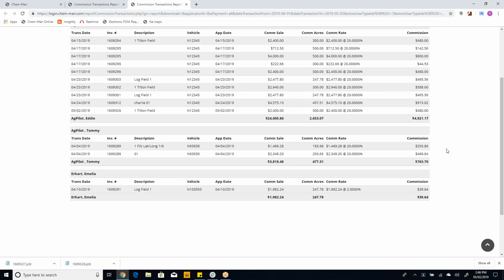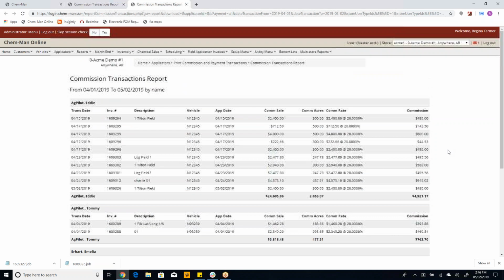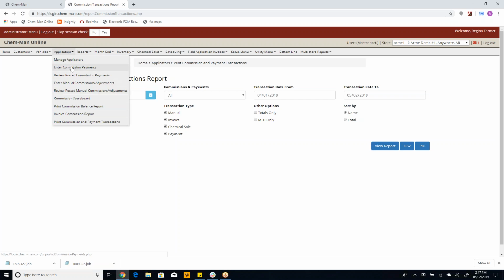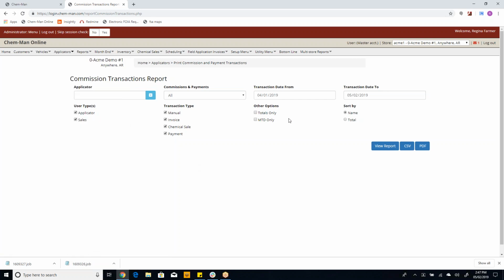It will print a page for each ag pilot if you want to do this. You also can enter manual commissions. Maybe they work for someone else and you need to put it in, or just different adjustments or whatever. There's a way to go in here and do manual commissions and enter commission payments or enter manual commissions right here. So there's multiple reports. I'm not going to show you all the reports, but just show you the basics here.